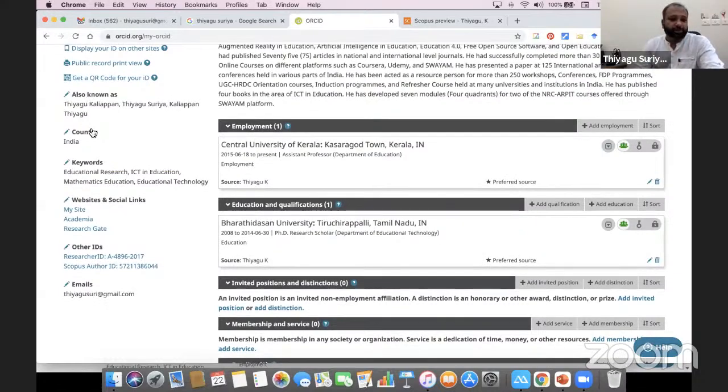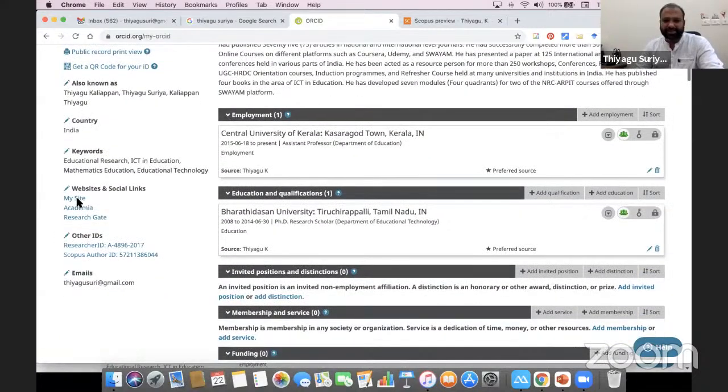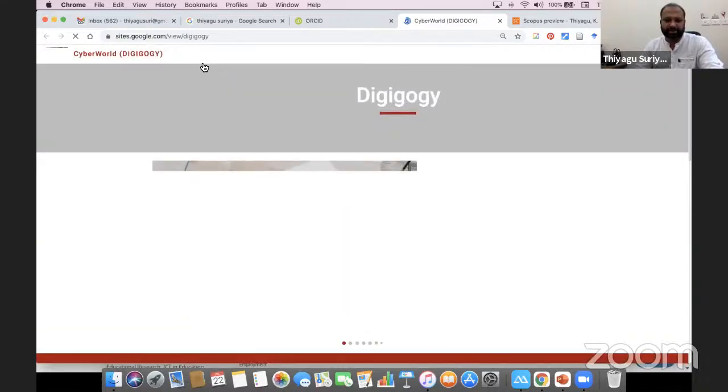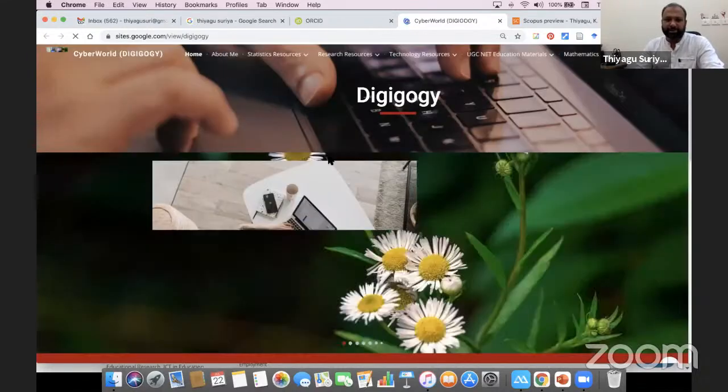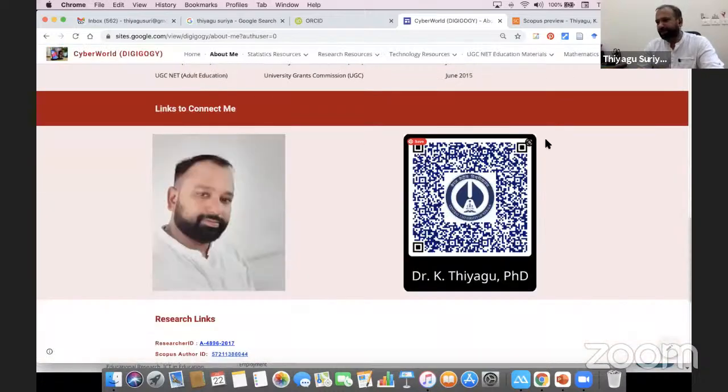I'm still talking about the dashboard views. Suppose you would like to add your entire identity as a QR code. For example, you are preparing a website and you would like to show the QR code in it. In my site, there is a QR code, and on my second page, About Me, I'm adding my QR code also, because some people like to learn who I am through the QR code. This kind of QR code we can download from the ORCID ID.